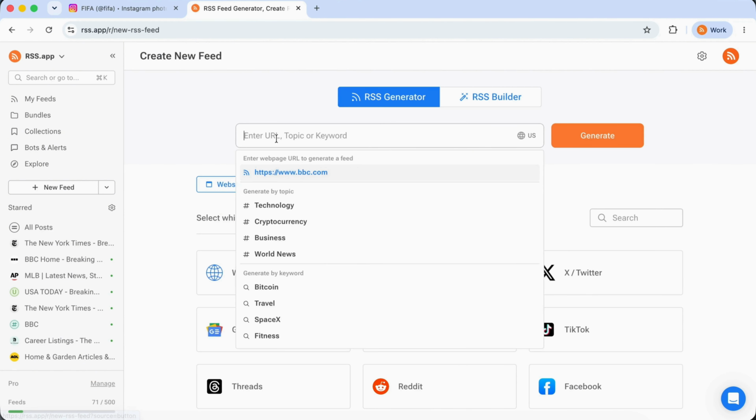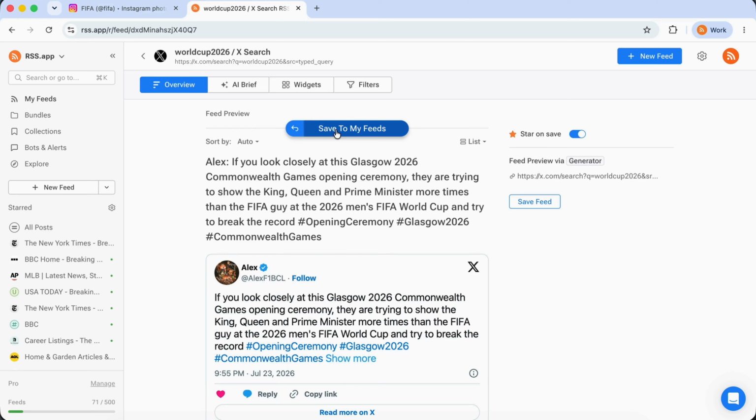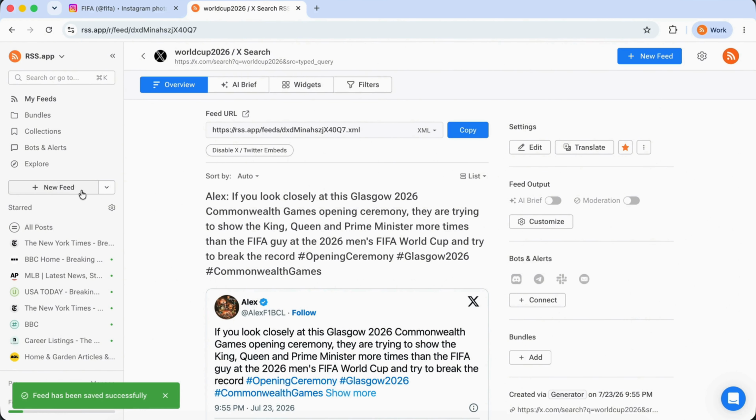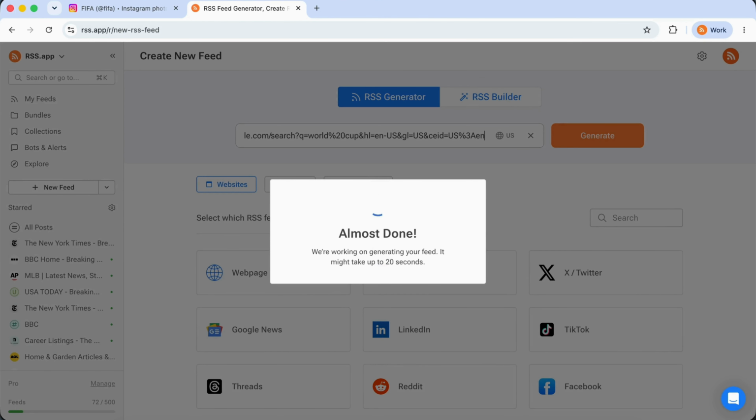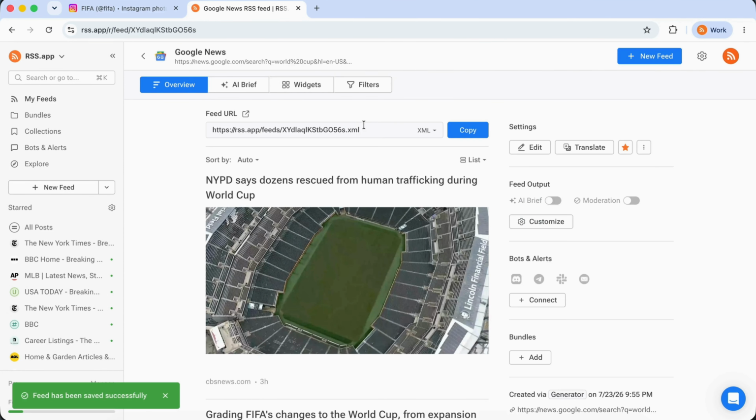I'll do the same thing with an X search for World Cup 2026 to catch the social buzz, and a Google News search to pull in press coverage. So now we've got 3 feeds: official updates, live social chatter, and outside coverage.